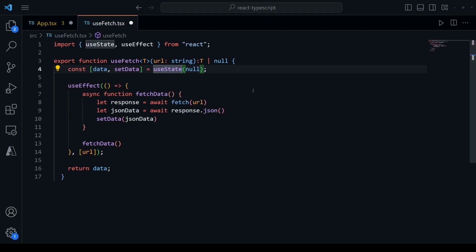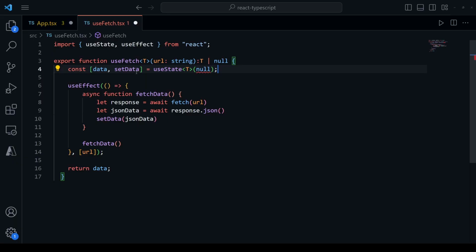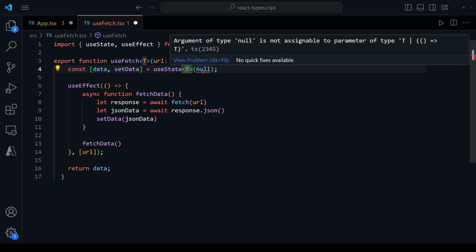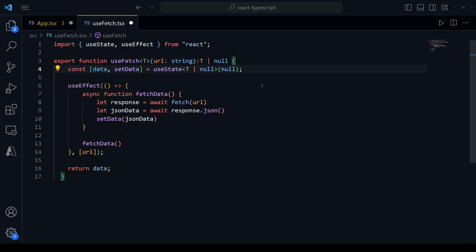If I'm passing in T as a string, like this, then that would mean I would expect data here to be a string. So data here will adapt to whatever type we're passing into it. And for this, we need to say T or null, like we did before, because we're accepting null as a possible value. And because T represents the type of data that we're actually fetching from this mock API, we could technically take it one step further.